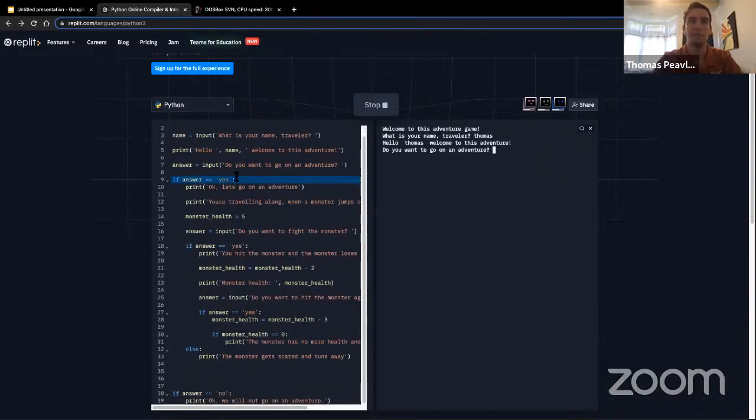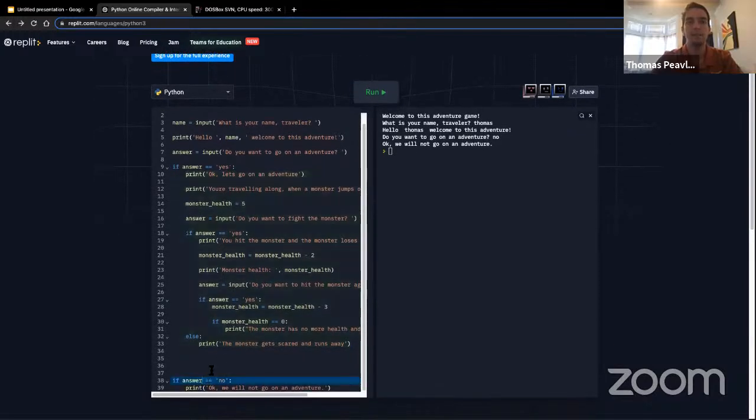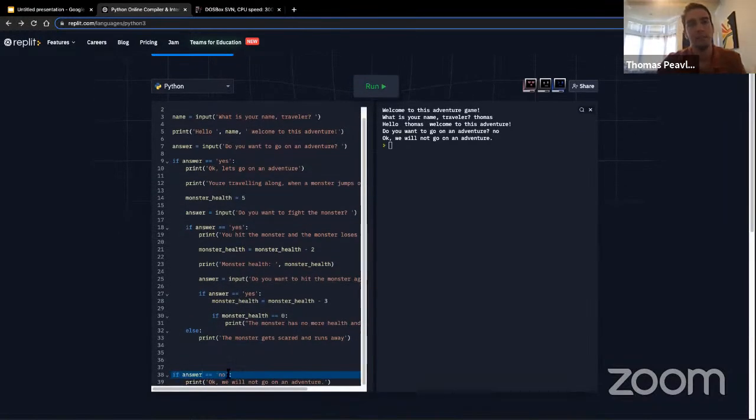Let's see what happens with this one. If we say no, then it skips everything in here because it's further to the right. And it goes down here and says, if the answer is no, then we will not go on an adventure.